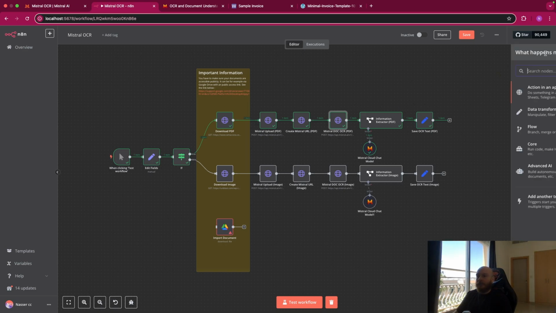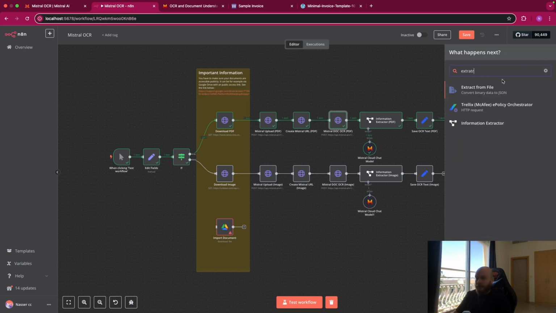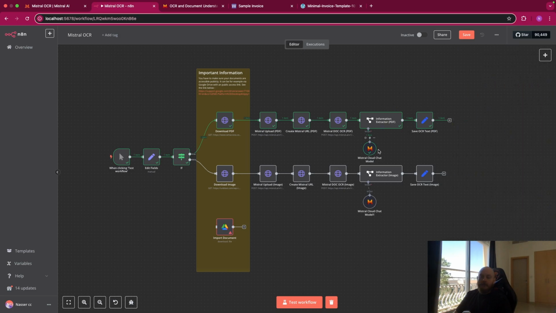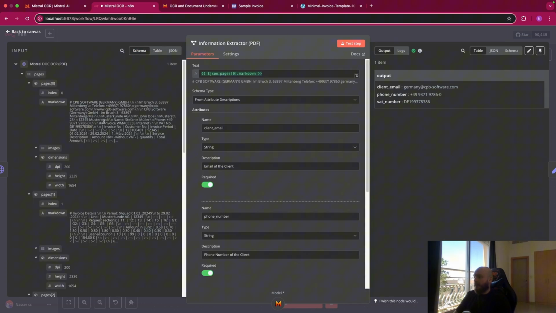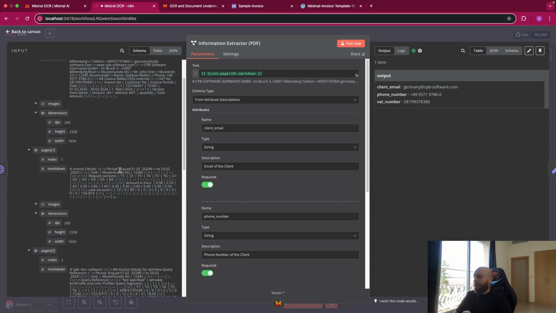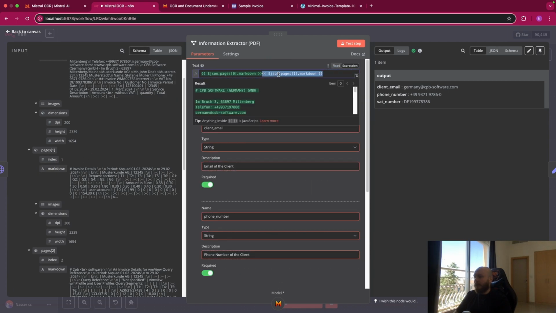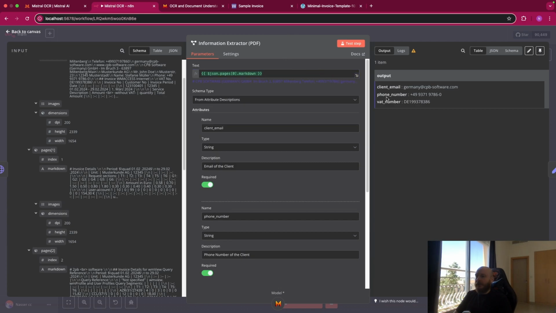So here we'll use the extract information node that is here, the information extractor. And we'll connect it to a model. You can use any model you want here. And basically, the text will be the markdown that we have here. You will have multiple markdowns, one for each page, so you will need to select which one you want to use. You can add multiple ones like this if you want. But here, every piece of information I wanted on the right side is in the first page.